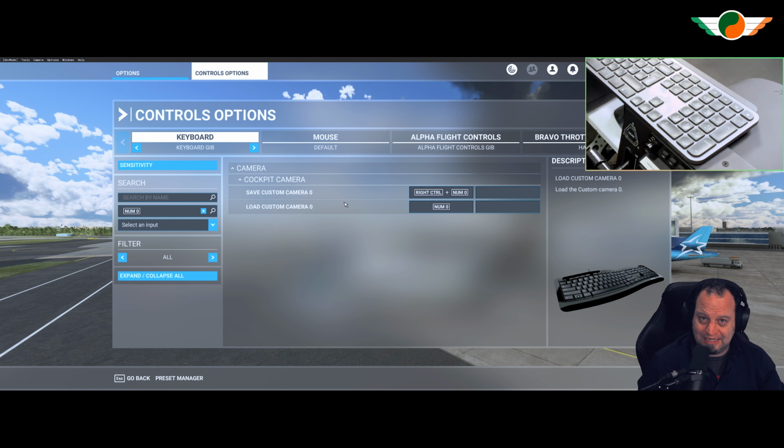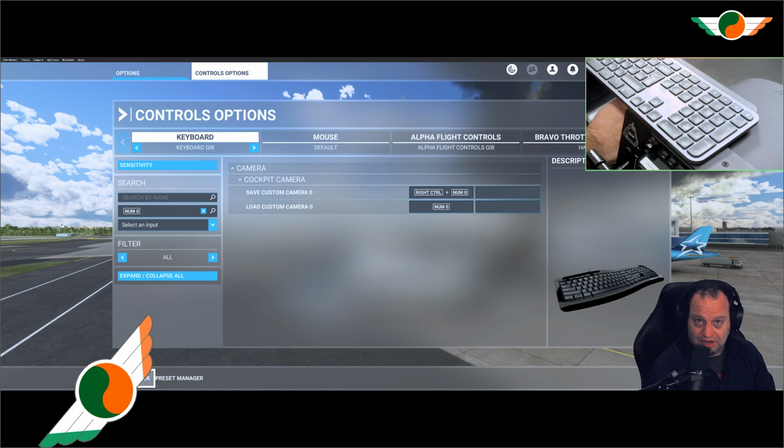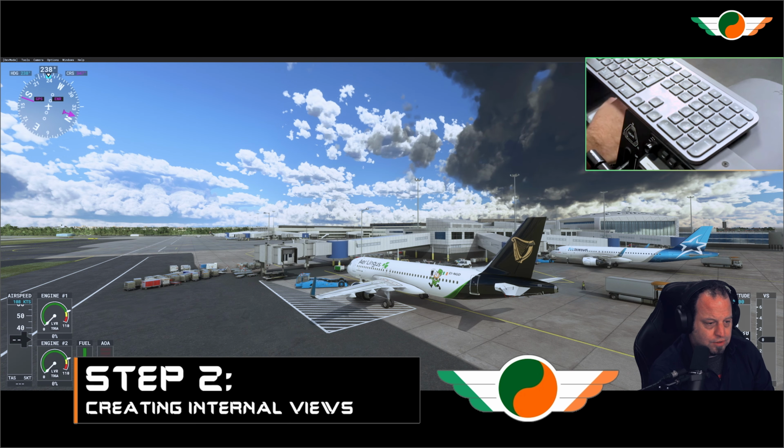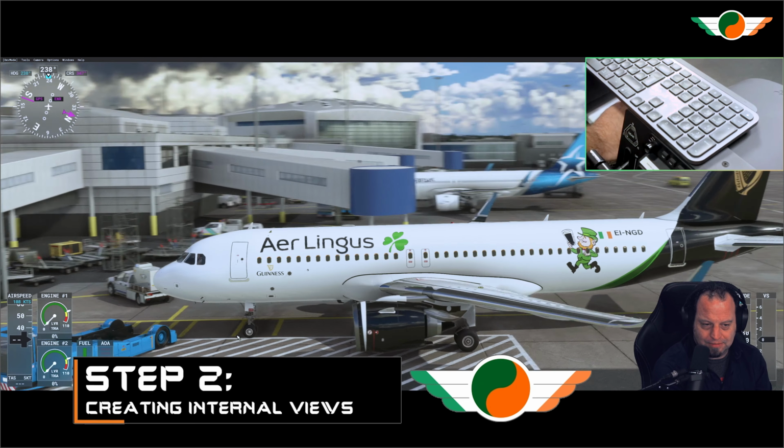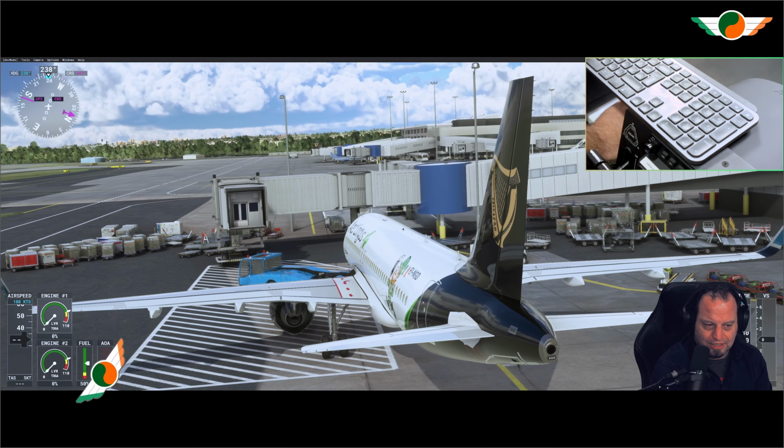Without further ado, we'll jump into the second step, which is our internal views. So I'm going to go back into, look, check out this livery, by the way. Not a stereotype at all, Irishman, of course, on the Guinness.